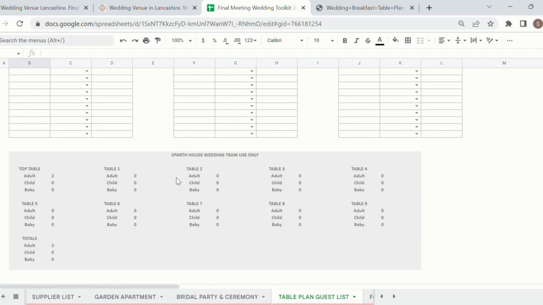At the bottom, you shouldn't be able to click this on your version, but it totals everybody up. So you've got your top table, table 1, table 2, so on. How many adults, that will include the under 18 figure. How many children and how many babies are on each table. Then it will add them up here at the bottom.